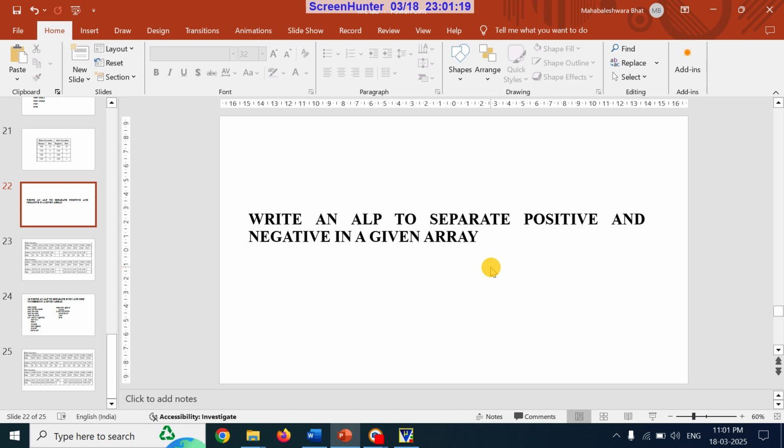Hello everyone. Now we'll see how to separate positive and negative numbers in a given array which is stored in the external RAM memory of 8051 microcontroller. So here we have to write an assembly language program to separate positive and negative numbers.